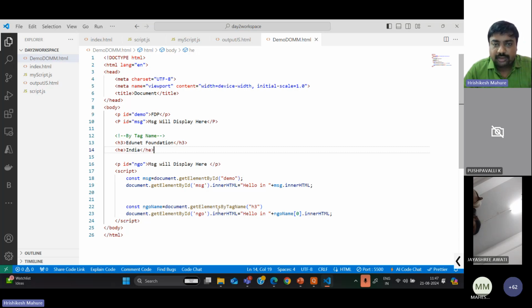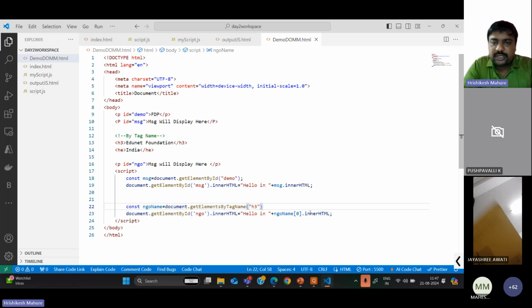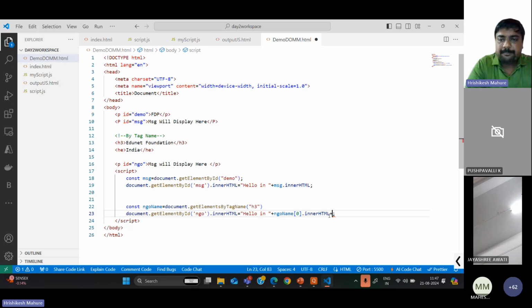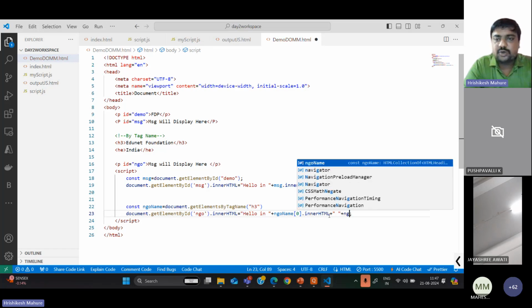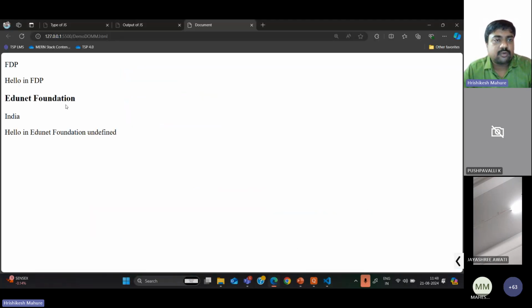So here we take the constant NGO name, and then again H3. So now see here what happened. We have NGO name H1, so now we do plus in double quotation, I give a space, and then again plus NGO name, and now here I'm writing the second array element, which is the one. So what is available in this one? What do we get? Undefined. Why undefined? Just one minute.